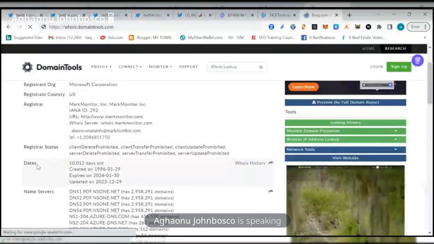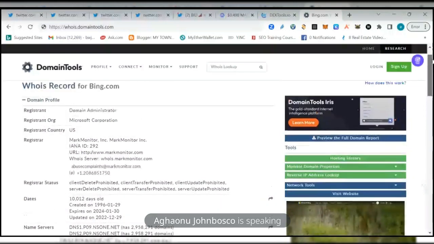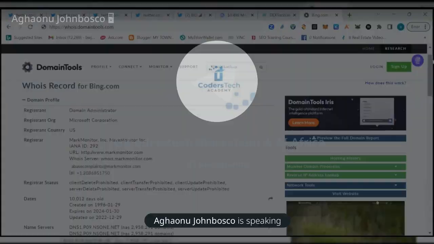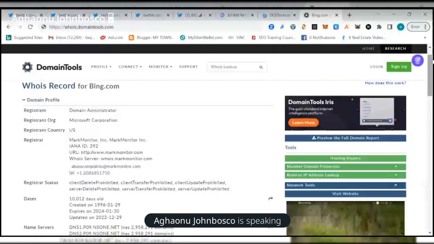Registration status, date. It was registered 10,102 days ago. That was 1990. Expiring date is 2025. Updated 2022. So with this, you can see if the site was registered just yesterday. If the site is registered within 24 hours, it shows that these guys rushed that project.